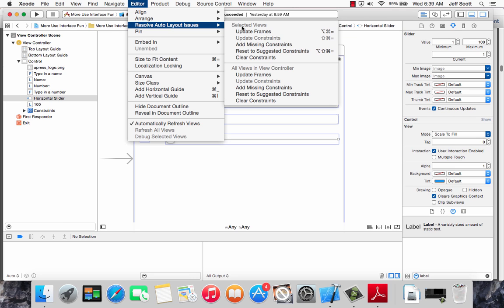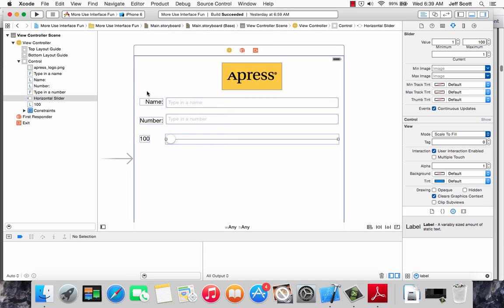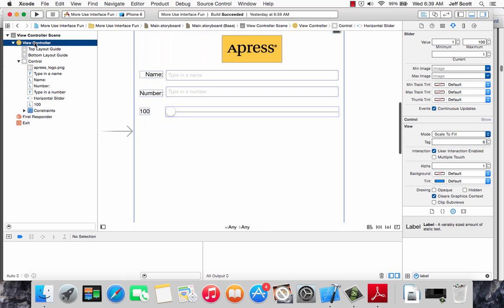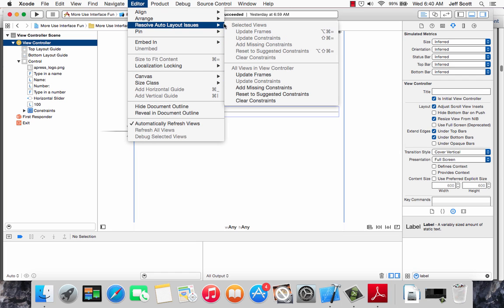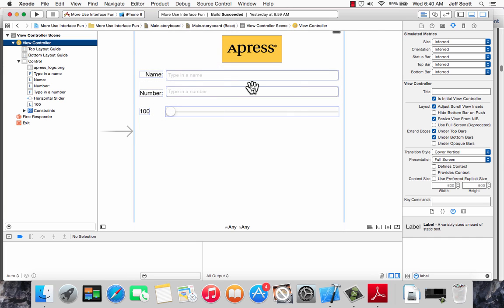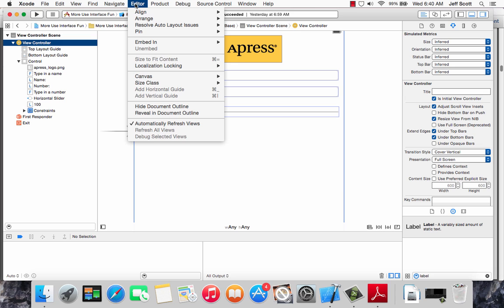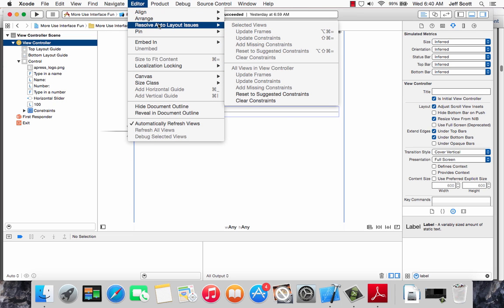All right, and we'll do an add missing constraints. Oh, and I'm sorry, before we do that, we're supposed to select the entire view controller here. There we go. Editor, resolve layout issues, add missing constraints. Now, I didn't really move mine very much, so I don't know if I'm going to have to do an editor, resolve layout, update constraints. I guess I don't have to.